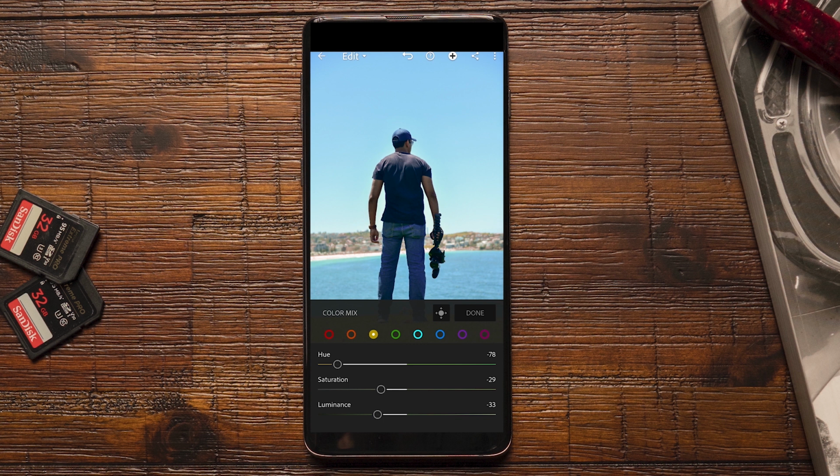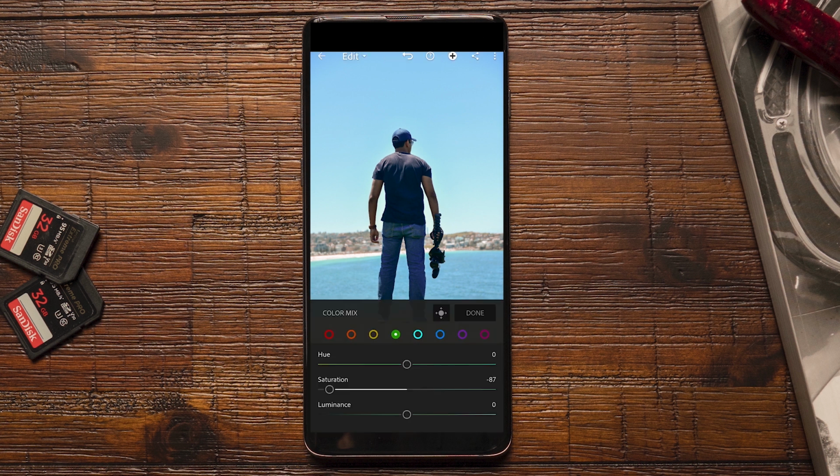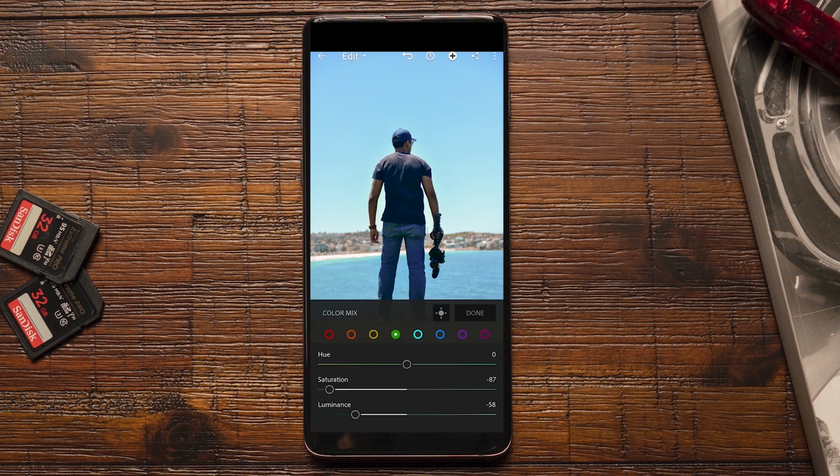Okay, the next color is green. The green hue is fine for me, but it's way too much green. I don't want that much greenery, I don't prefer that. So I'll put it somewhere around here. And for the luminance, I'll drop it down, to give me that rugged look. Yep, that looks good.